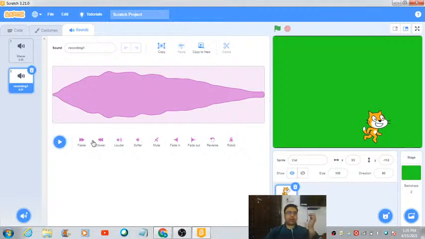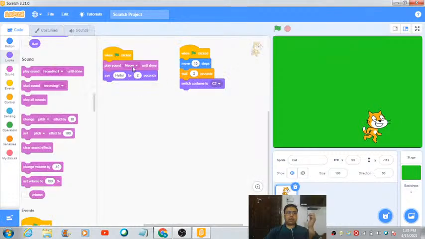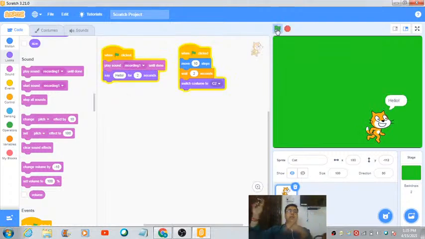So what is the name of this recording? It is recording 1. So as you can see, recording 1 will now be visible to you over here in this drop down. You can select this, and when you hit this flag button, meow, you will be able to hear that recorded voice coming from the background, right? So this is one of the options you can make use of.